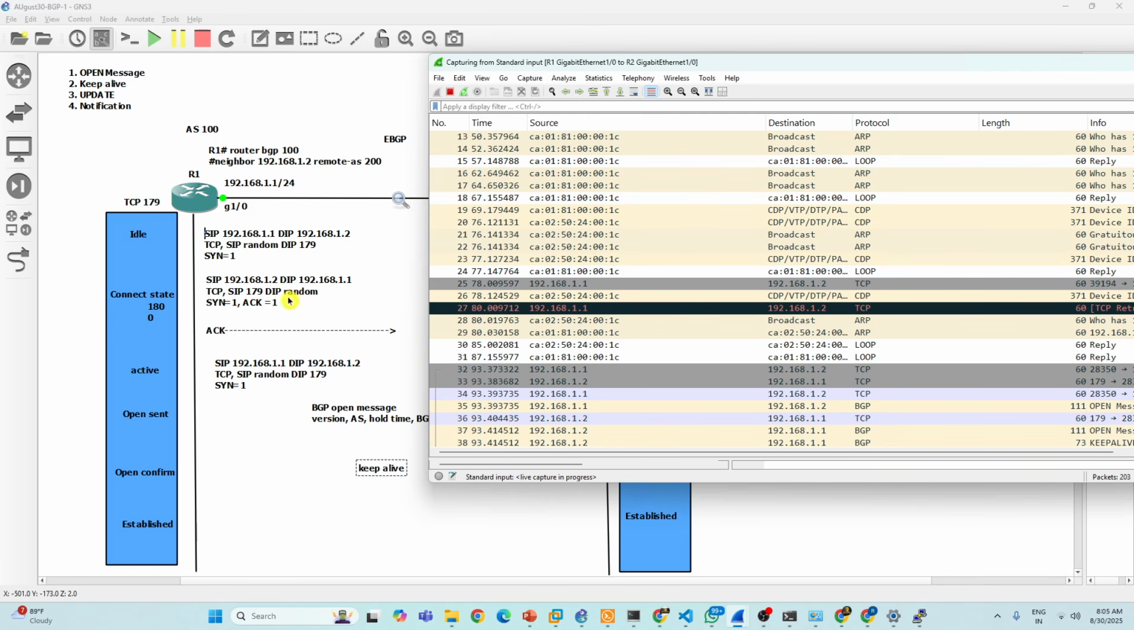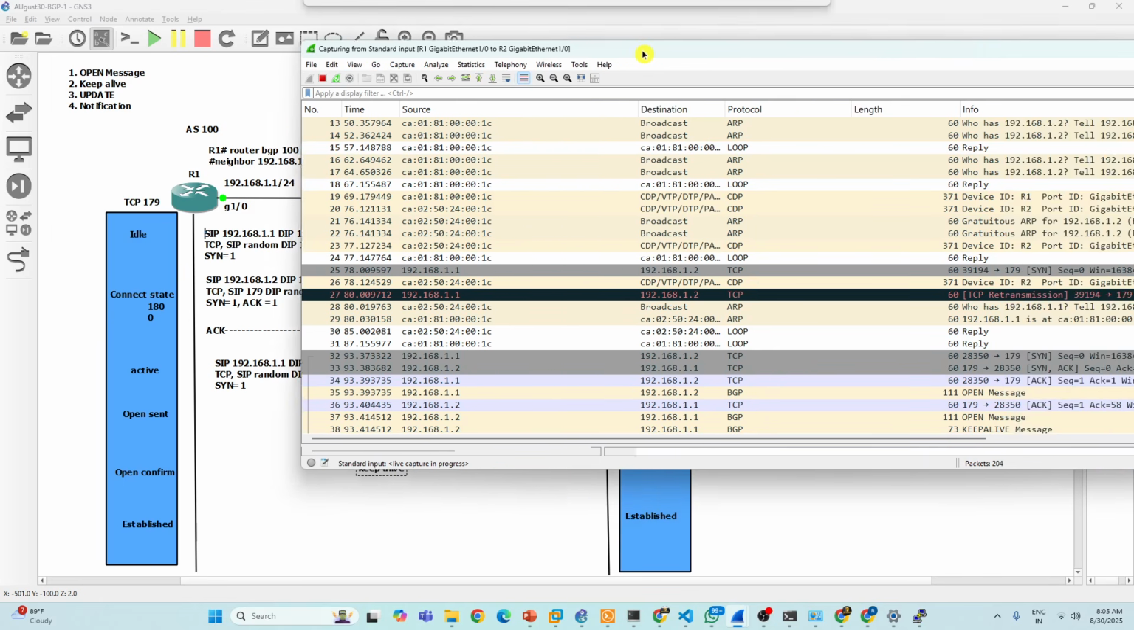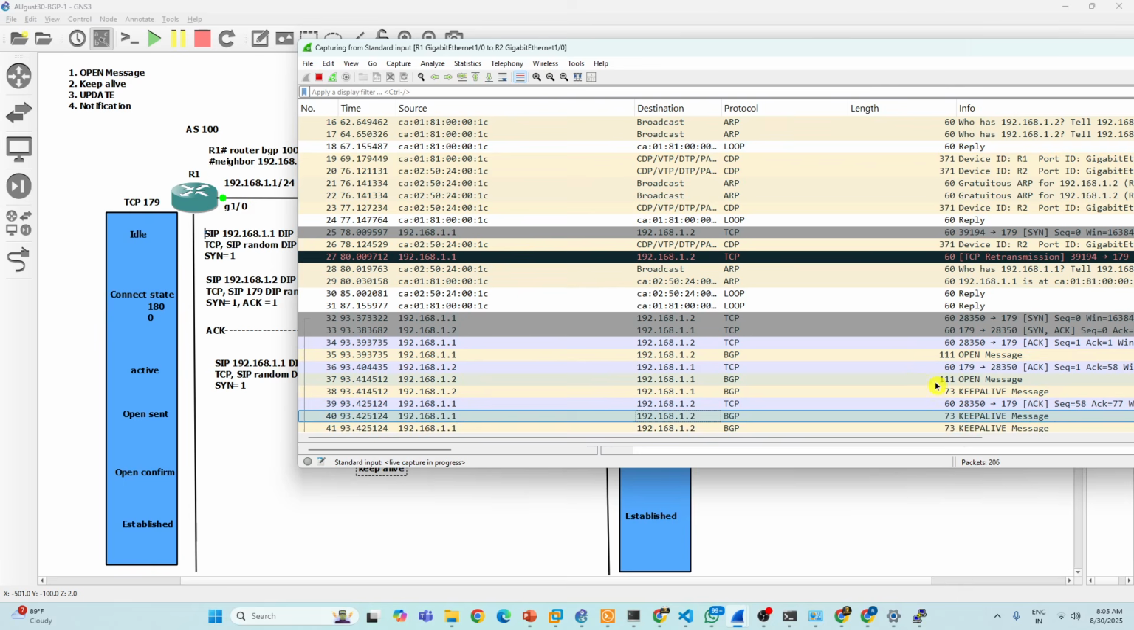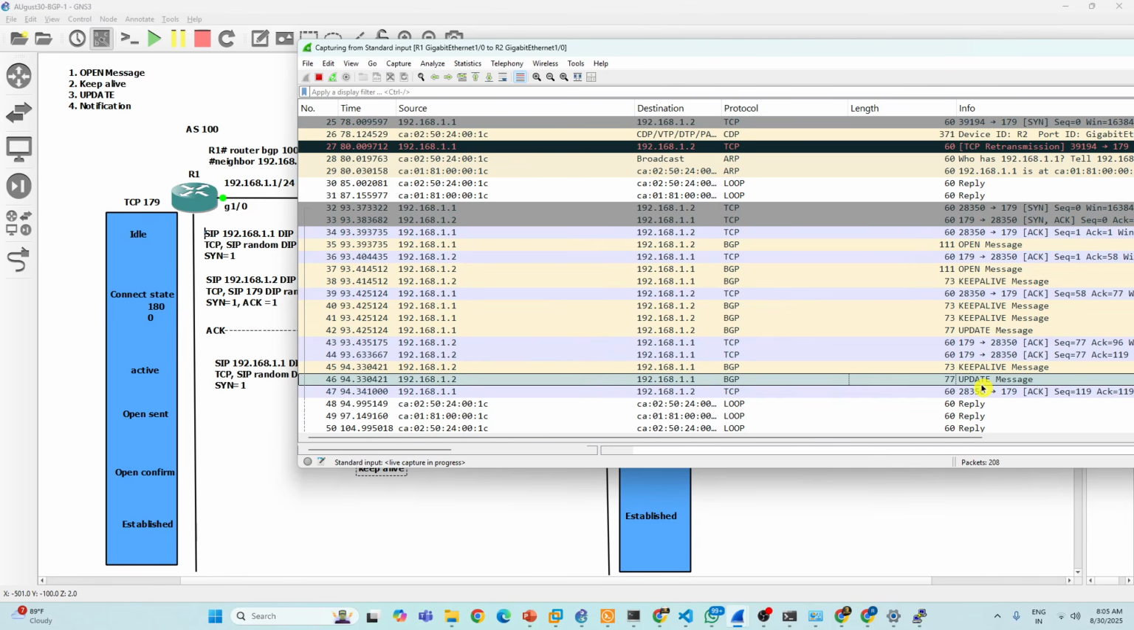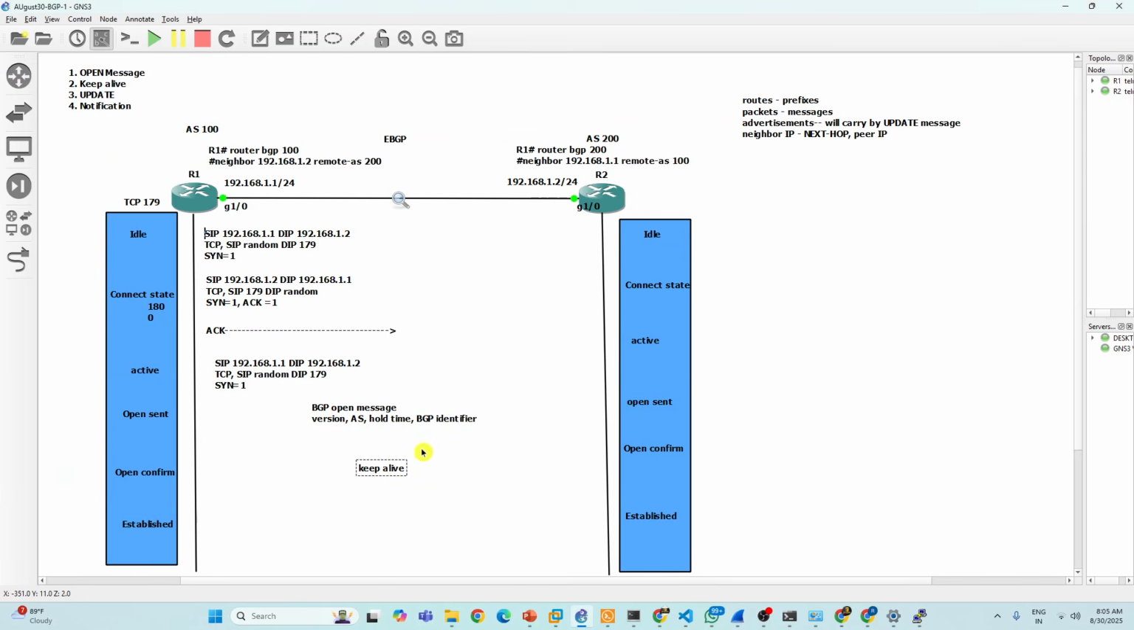Whatever routes you advertise, after establishing BGP, the routers will exchange your routes with the update message. If you see, finally the update message came into the picture. In the update message, you will see these routes. Currently, I'm not advertising any routes, that's why you're not seeing anything here. But finally, the last one is the update message, which carries the routes. This is the BGP adjacency process, how they establish. The final step is that once BGP is established, they exchange the routes through update messages.